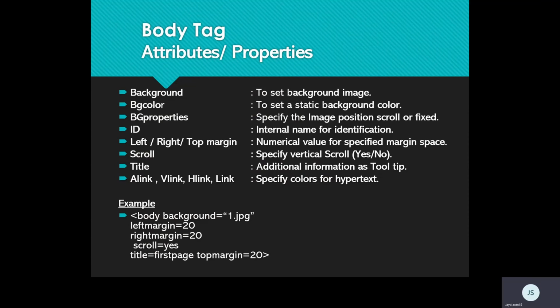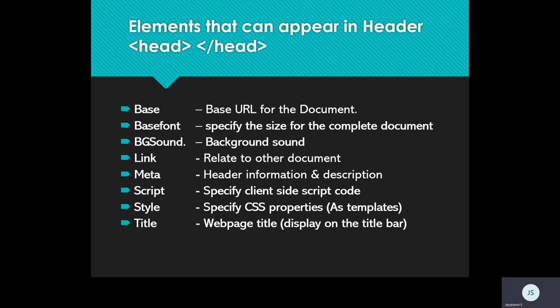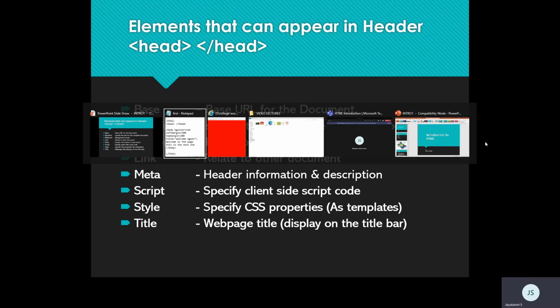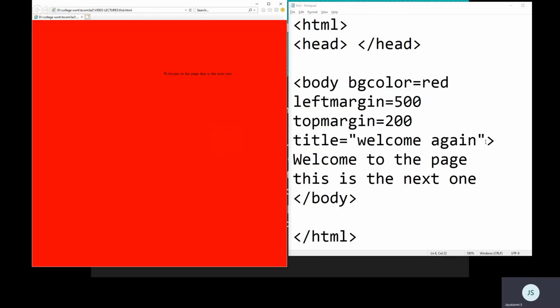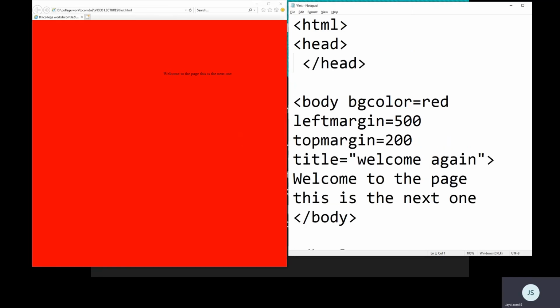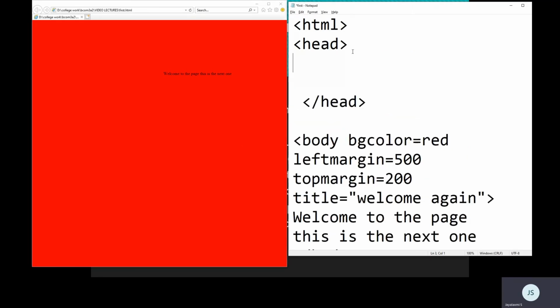Okay, so these are some of the attributes of the body tag. Apart from this, let's say I want to increase the size of the font, or I want to put a background music. Okay, I want to put a title for my page. Those are all done with the help of header elements. In between the head tag, we can work with pre-execution settings. Let's say whatever I type in my body content should go with a bigger size. I use a base font.